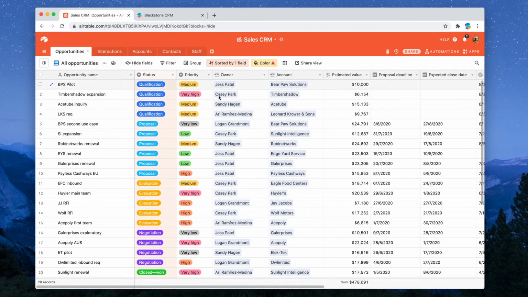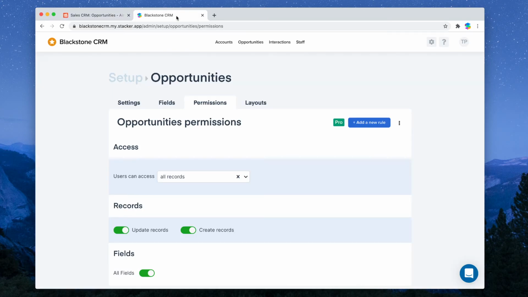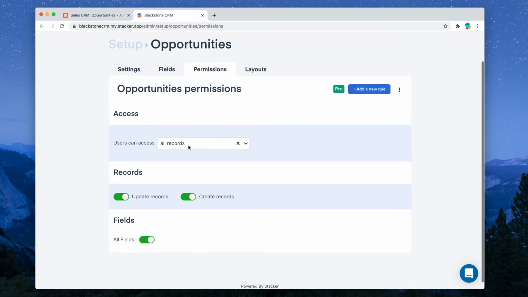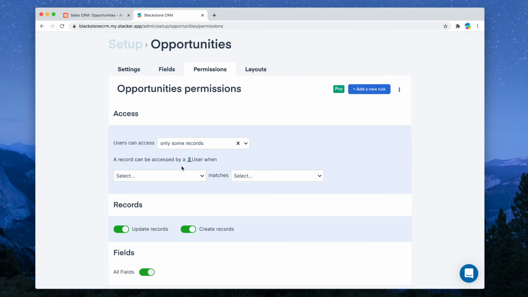We have an owner field on the opportunities record, and that is a link to the staff table, which is the table we're using as our users. So we can use that to create a link in Stacker and limit who can see what based on that. So we're going to limit this to only seeing some records, and we're going to say the owner has to match the user who's logging in.